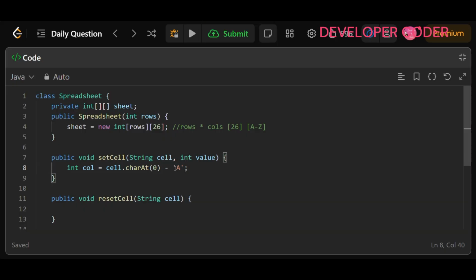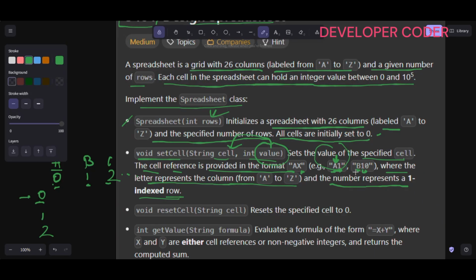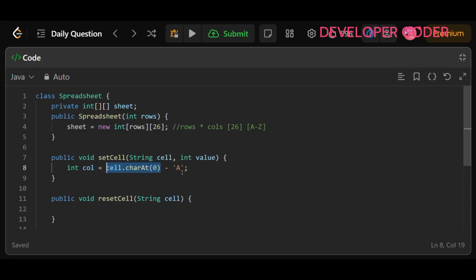So if I subtract capital A, let's suppose my cell is A10. First here I'm passing A, and A minus A is nothing but 0. If my character is B, like B10, then B minus A is nothing but 1. So I'm going to get index 1. Now I know the column.